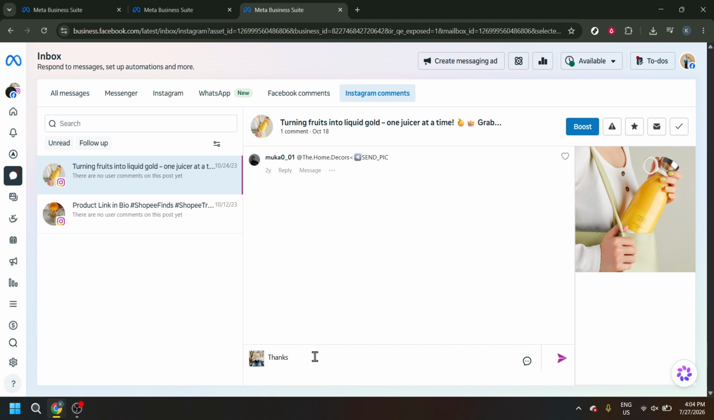And that's it. Once you're in Meta Business Suite, the process is straightforward. Open the inbox, view Instagram comments, select the one you want, and type your reply. It's a simple workflow that can make community management much easier, especially if you regularly interact with followers from your computer.